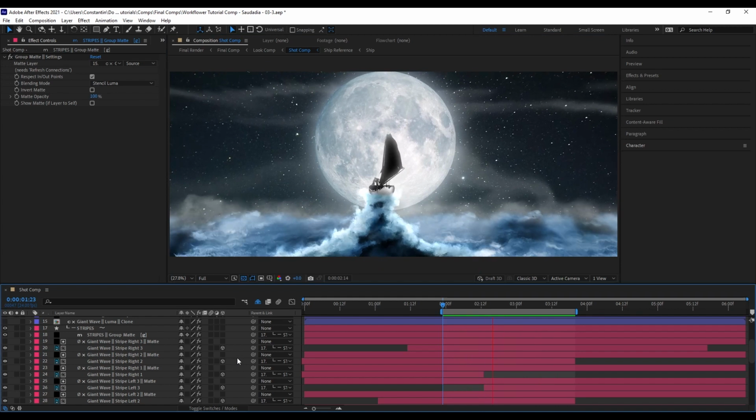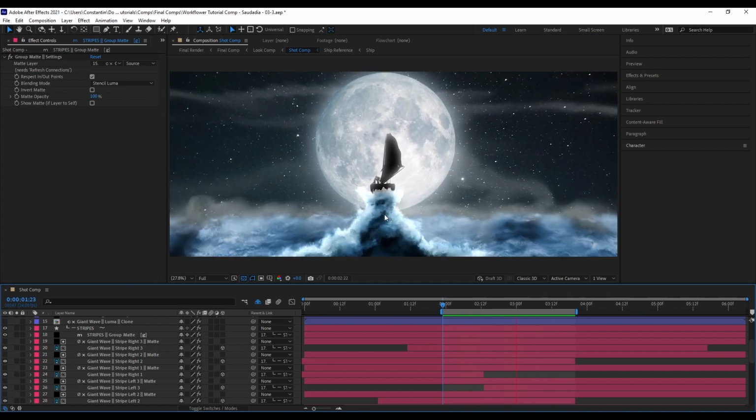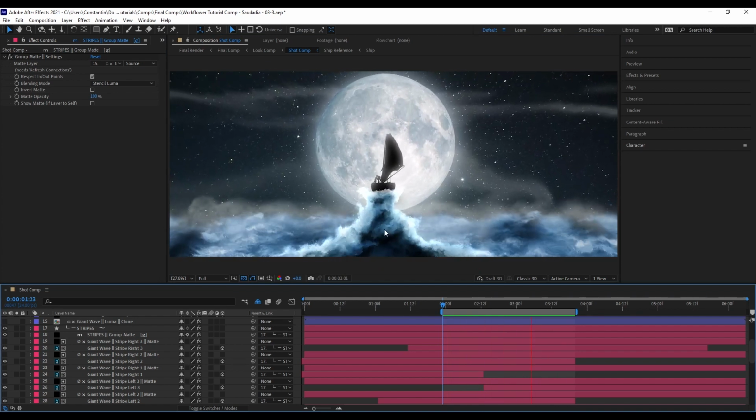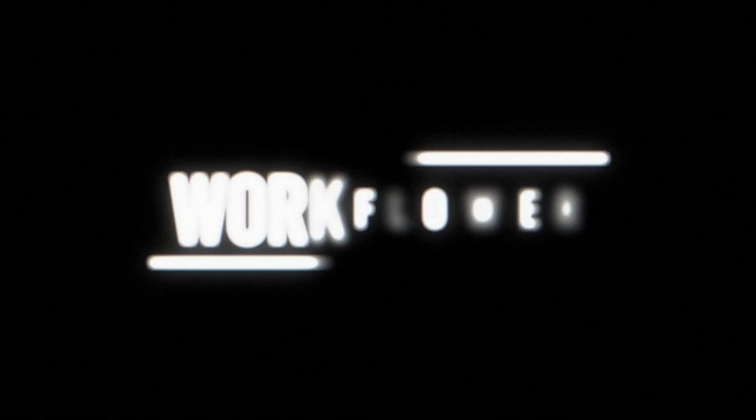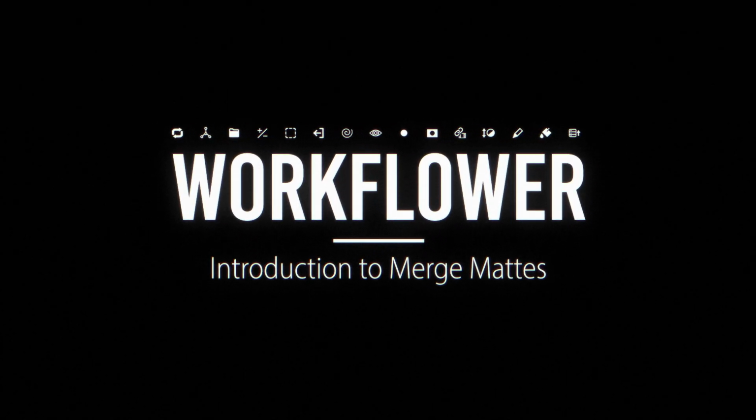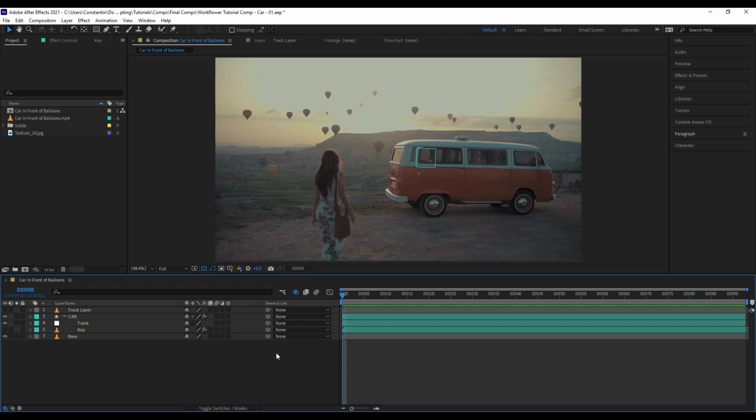Alright, yeah. Looking good, nice and subtle, but it really adds to the movement of the wave, I think, here. Okay, now I want to talk with you about how to merge mats.